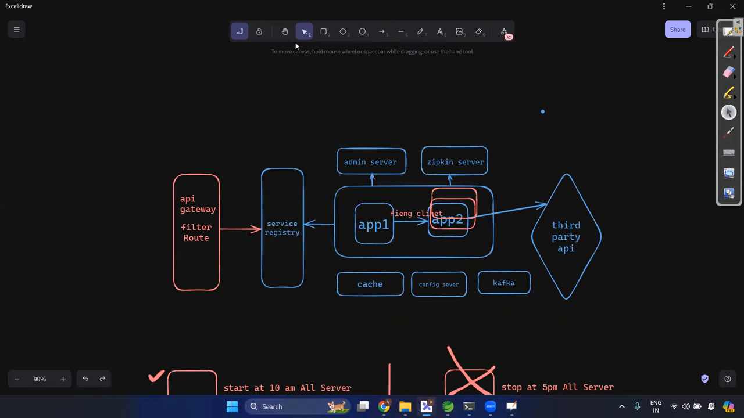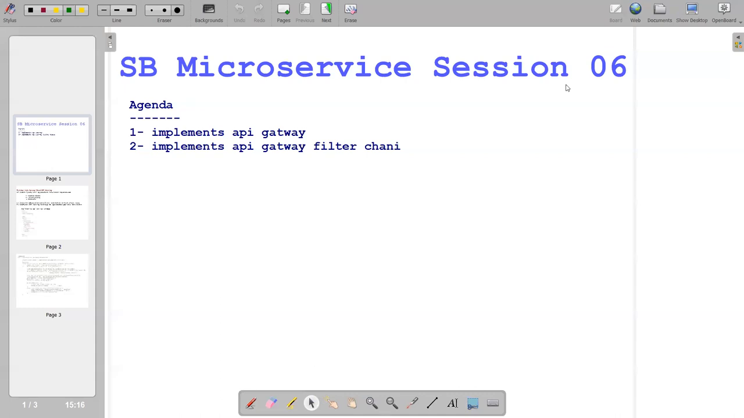So today is session number six. I don't want to waste your time running the previous example; it's already running. You can run it by following the steps I have prepared. I have also shared the notes in my Facebook group.